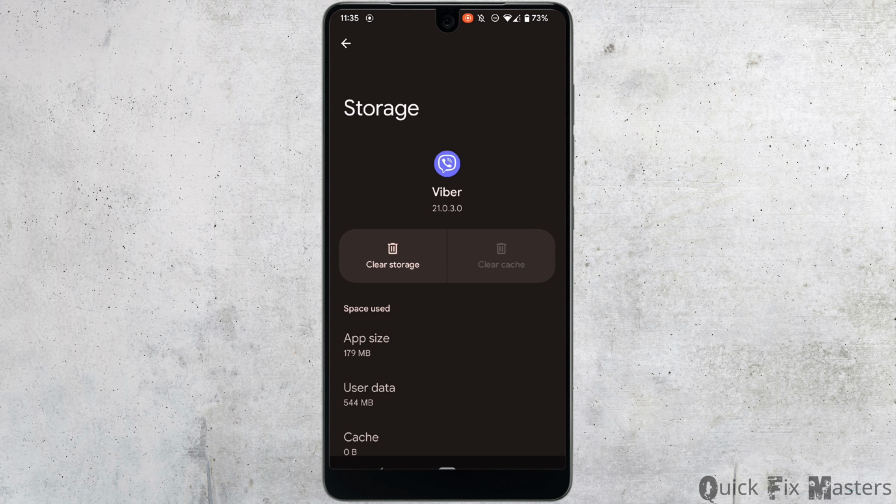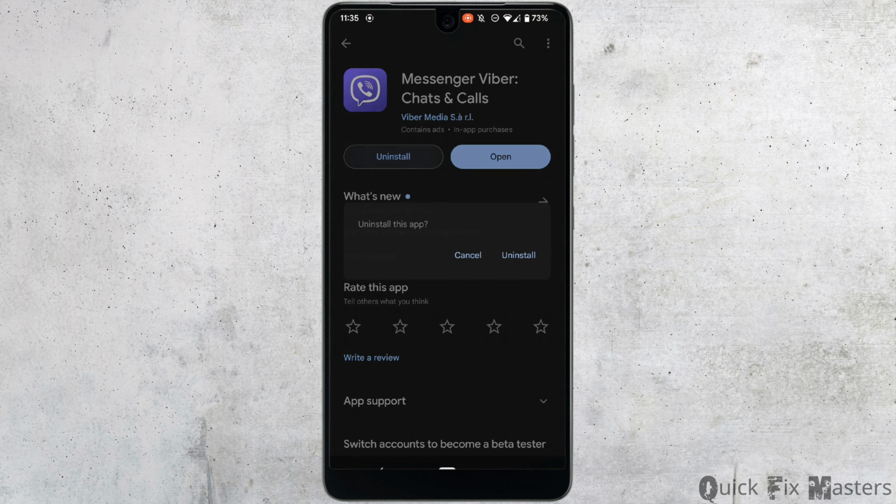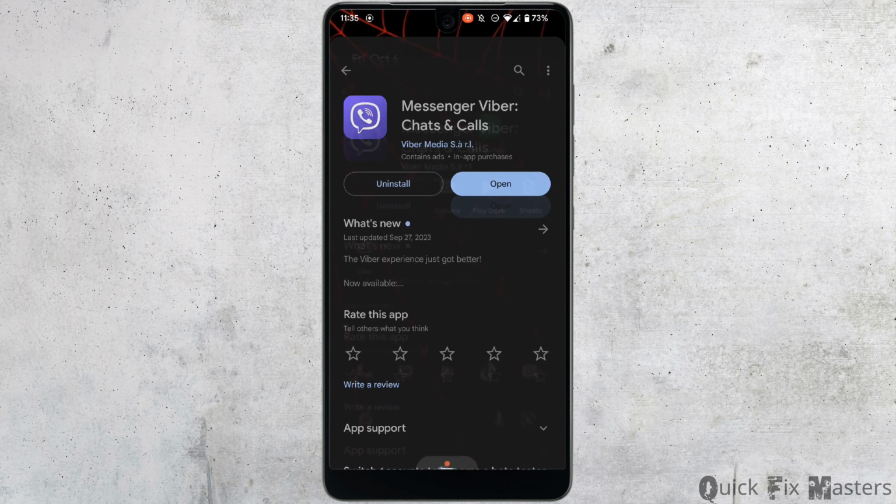Clearing the cache and storage will remove all of the unwanted bugs from the application, and it will make your application run smoothly. It might also fix the issue that you have been facing on Viber, and you'll be good to go. But if you are still facing the issue, then you can simply uninstall the application and reinstall it again. Reinstalling the application will definitely fix the issue that you have been facing.